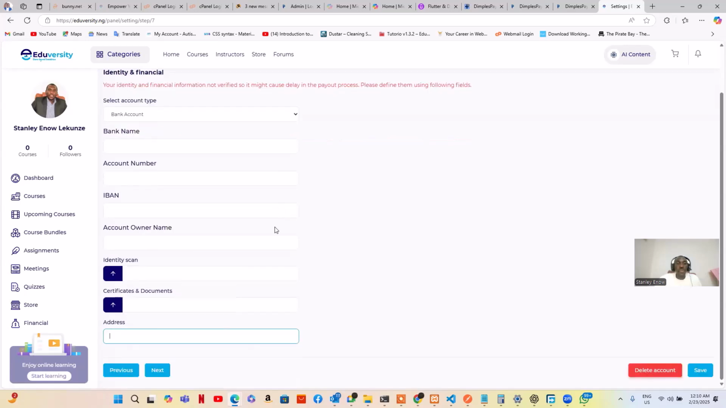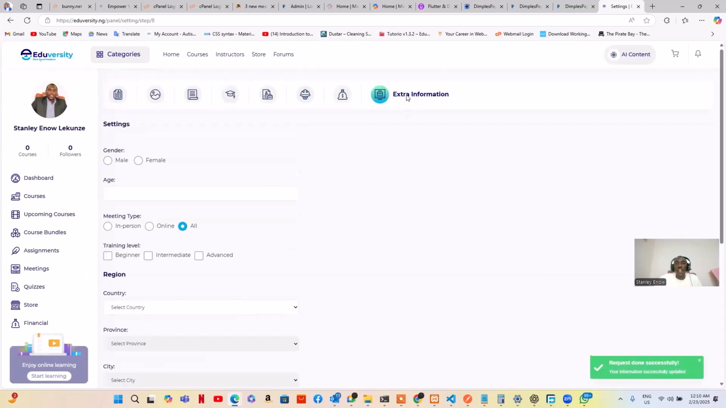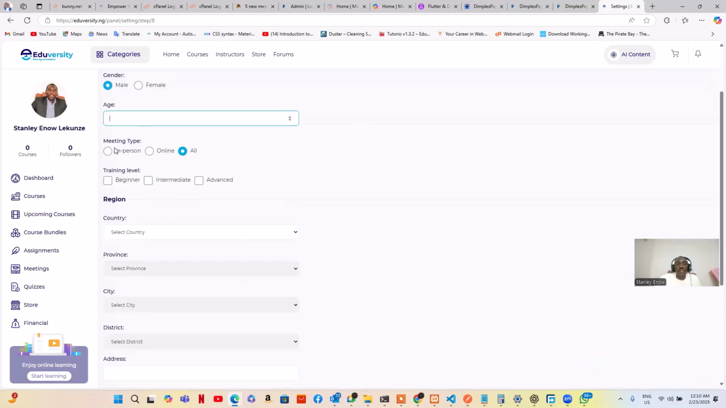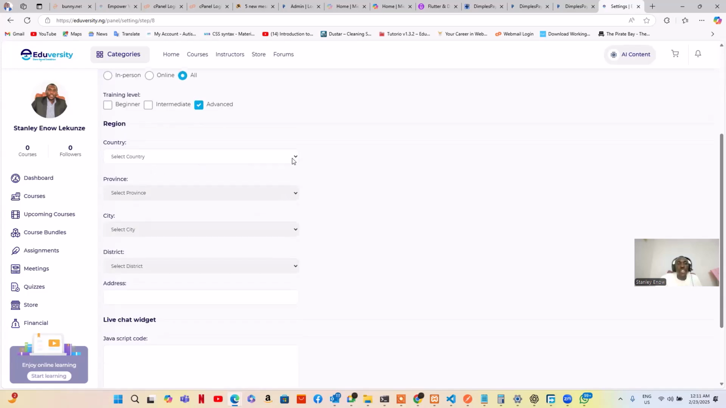So that said, once you're done with all of this, then you can click next. When you click on next, it takes you to the next phase, where you can add extra information, like saying you're male, and your age. And then, you remember I was going through before how students can find you on the platform, so you can tell if you go for in-person meetings or online, or you do both. And then what training level are you? Are you a beginner or an intermediate kind of teacher? You can choose advanced, for example.